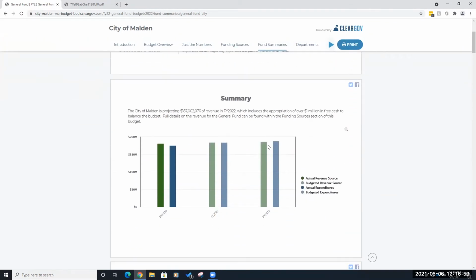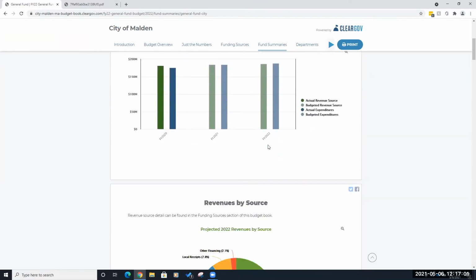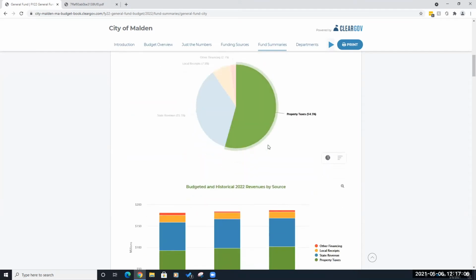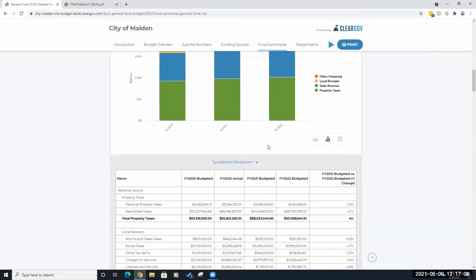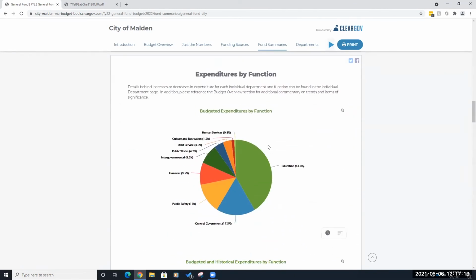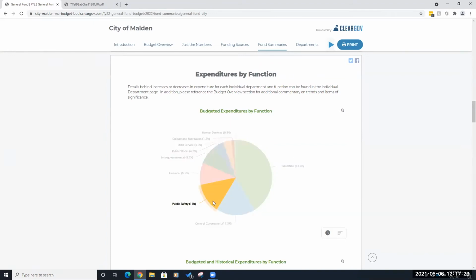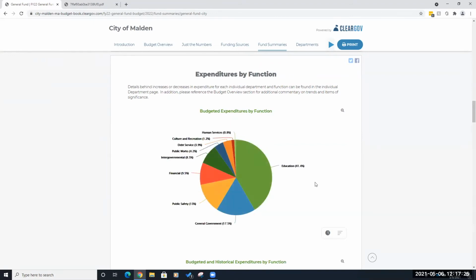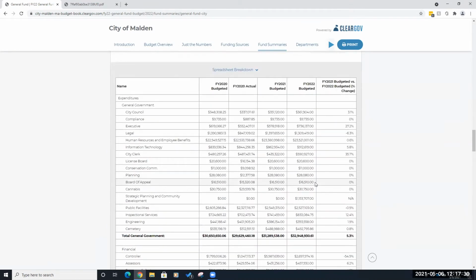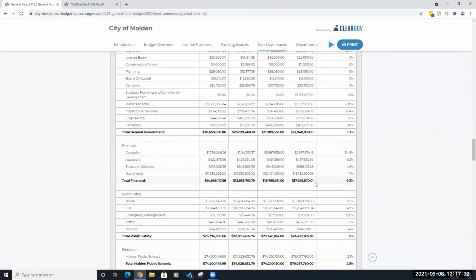And you'll see again a graphical representation of revenues. Some of this is a little bit of a repeat of what was in the prior section, but it's there for somebody who just may want to be looking at this section. Same thing, a graph breakdown. And then a really great breakdown by function of how your tax dollars are being spent, broken down into all the major categories: education, general government, public safety, financial, and all the other categories that you see here, as well as the table breakdown of all of those expenses by department.